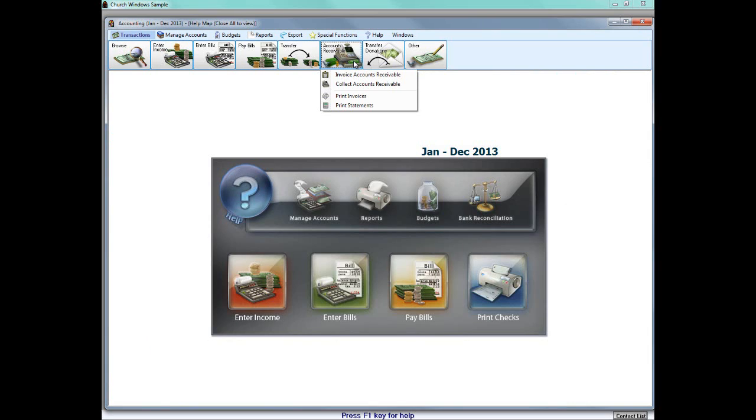Accounts receivable and accounts payable. Church Windows handles them both. We can create statements, send out statements, record bill payments that have been received, keep track of what amounts are still owed, all of those things, accounts receivable and accounts payable. A lot of churches with church schools or daycare centers use this. And you can also custom create your statements with your logo or however you want, very, very similarly to the way the donation statements are.